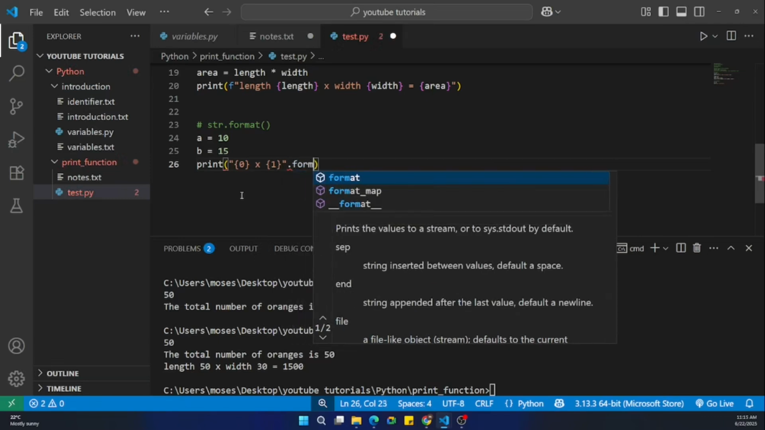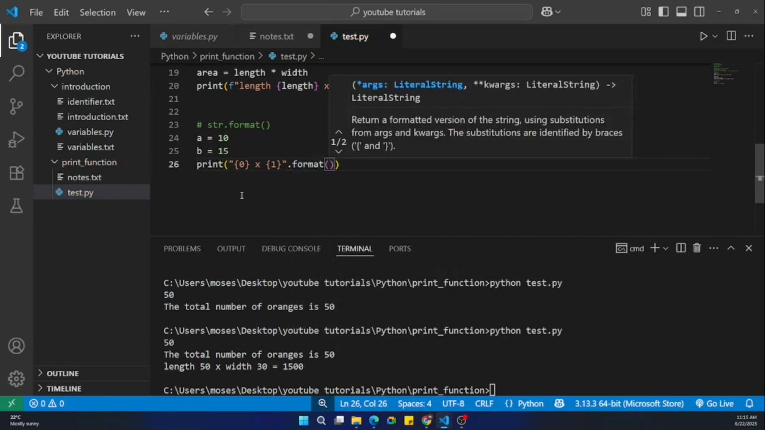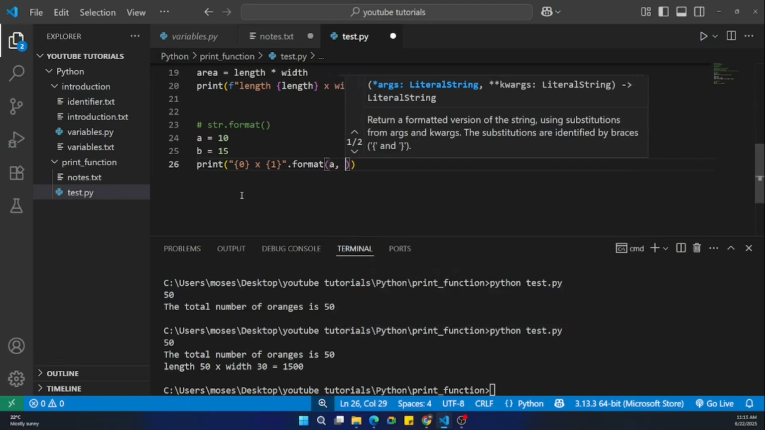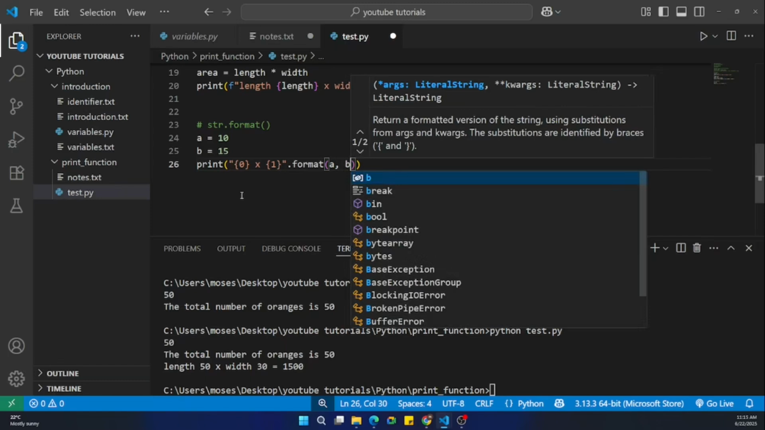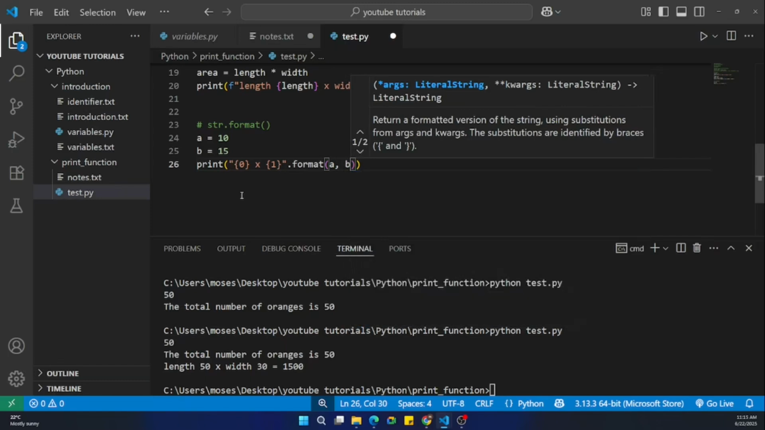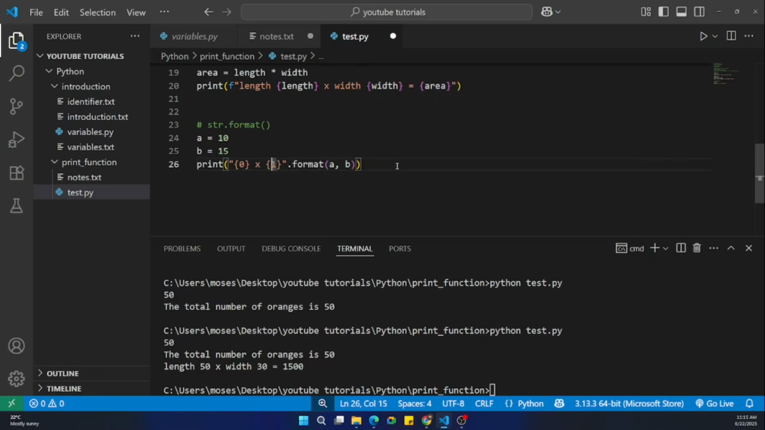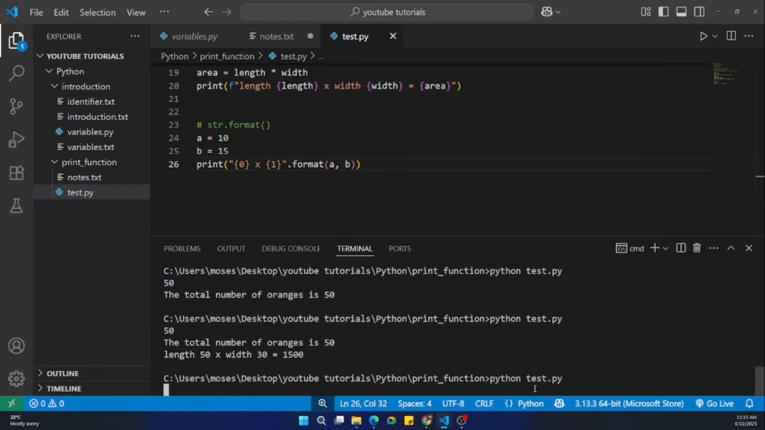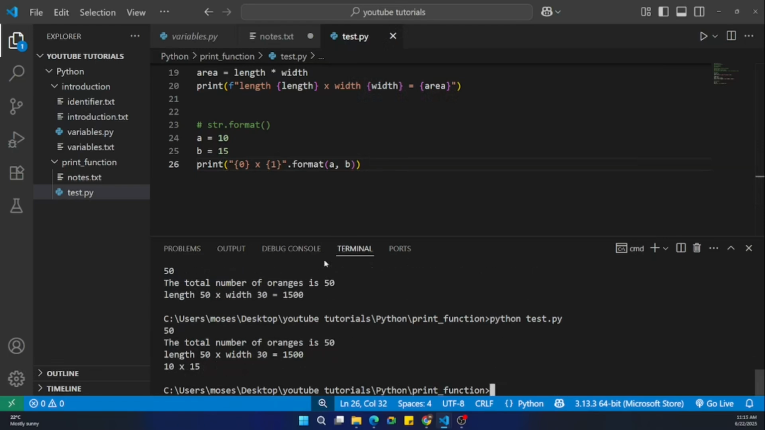Then you write format. Then two normal brackets, and then you write respectively how you want the values to be arranged. So I'll start with A because I want the value in A to be in index position 0, and I'll go for B here because I want the value in B to be inserted in index position 1. So I can save this file, I can run this file. It is 10 times 15.